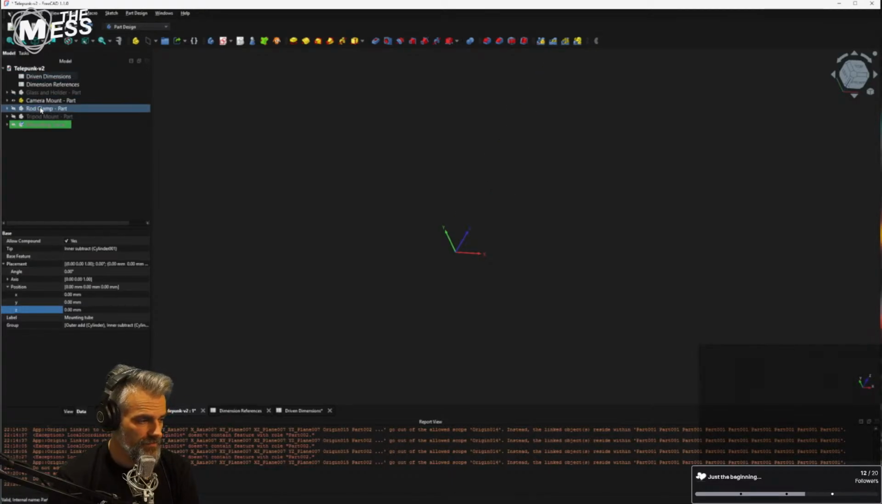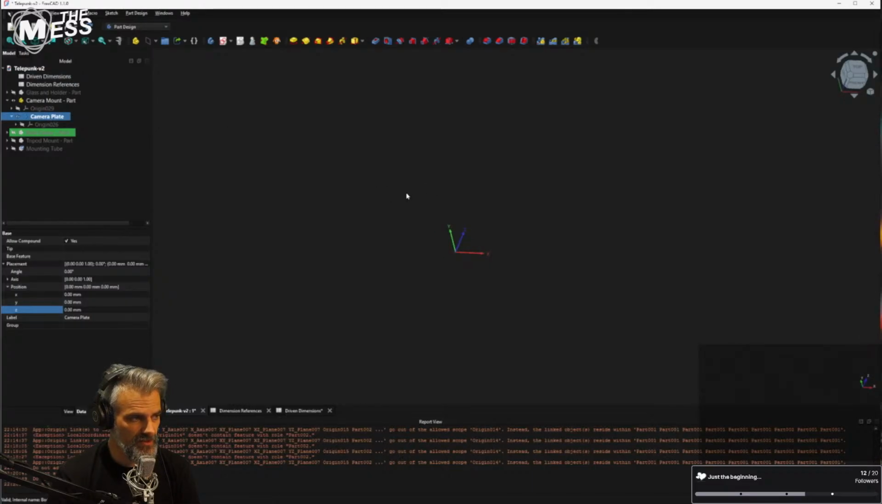Alright. Then we sort of got this first level show and hide, because this eventually is going to be made up of more stuff than just that. So, camera mount. Anyway, let's get back into this. Camera plate. So far, I don't think I've used one sketch, which is pretty impressive for me. Normally I'm sketching all over the place, which isn't ideal.